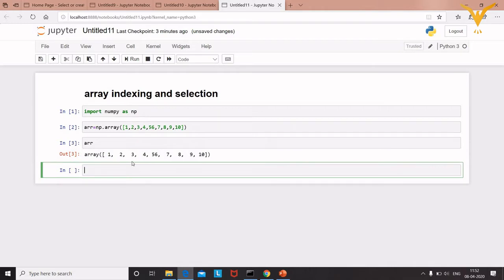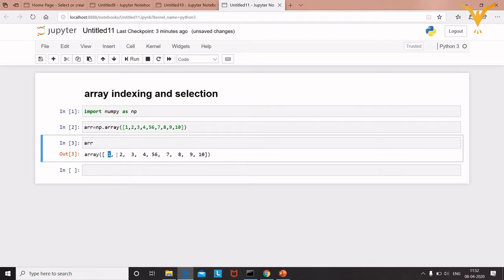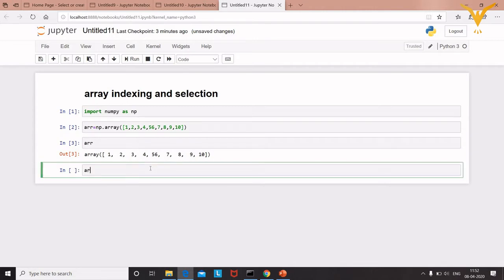Okay. So, as I said, the index number starts from 0. So, what is the index number for 1? 0. For 2, it is 1. For 3, 2. For 4, it is 3. Okay. So the index number keeps increasing. Now, this is the forward direction. If I'm fetching the values in the backward direction, my index number for 10 will be -1, for 9 will be -2. Okay, so how are we going to fetch?